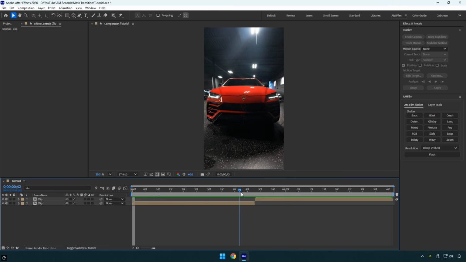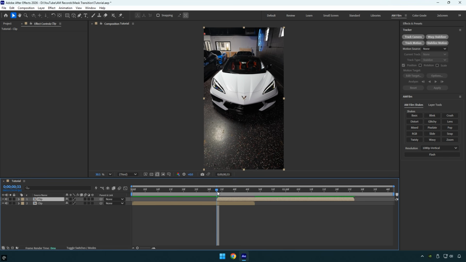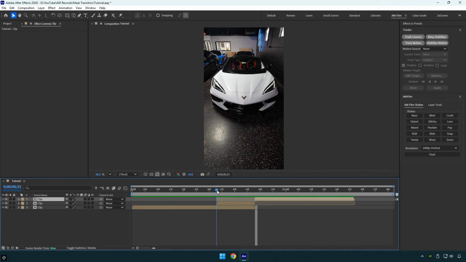First scroll to the end of your first layer. From that point, move back 15 frames by pressing Page Up. Now drag your second clip so it overlaps by 15 frames. Move back to the end of the bottom layer and split the top layer into two parts. The left section will become our mask transition.